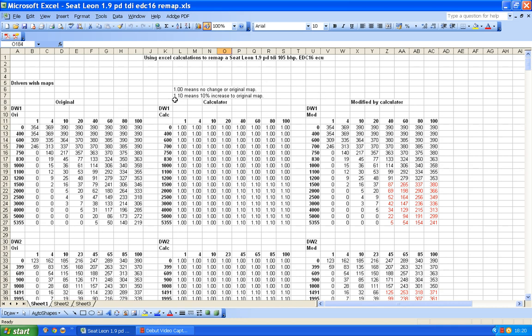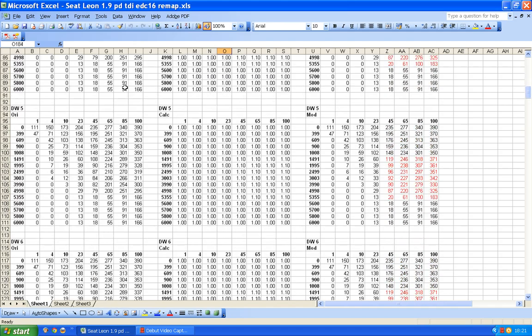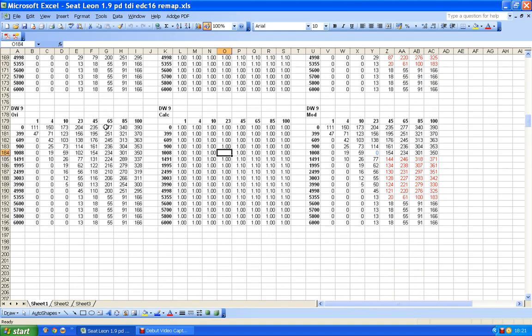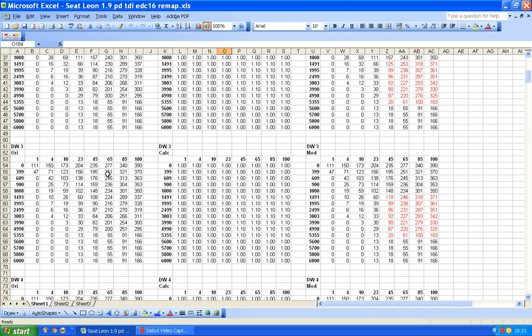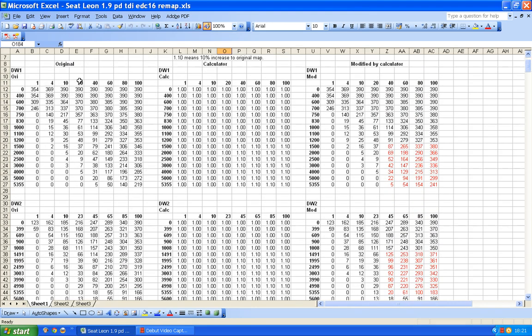Now, as I did with EDC15, I've put this information onto Excel. It just makes life simpler, A, for showing it to people because I can get lots of information into a smaller space, but B, it will do the calculations for me, which makes life much simpler. Now, there's one obvious thing to point out, or I'll say several things. Lots of drivers wish maps, ignore the fact that there's multiples going down this way. There were something like 9 drivers wish maps in the file.